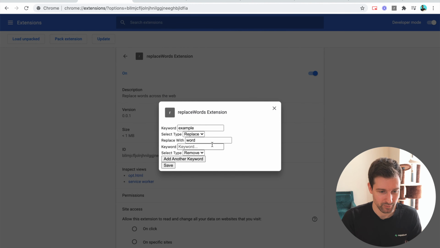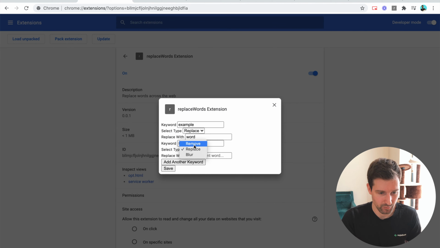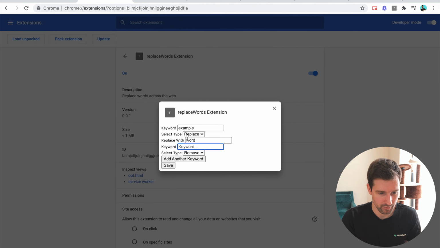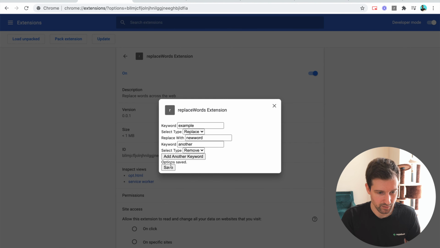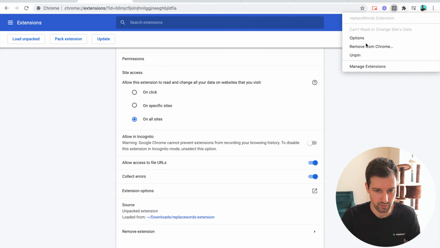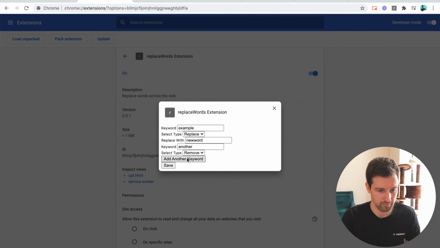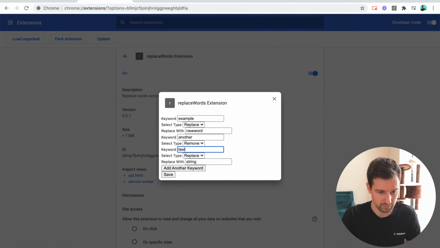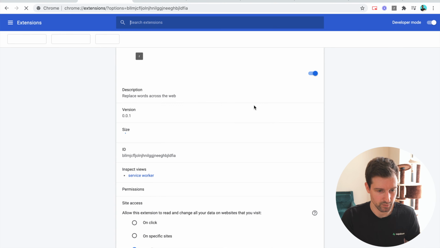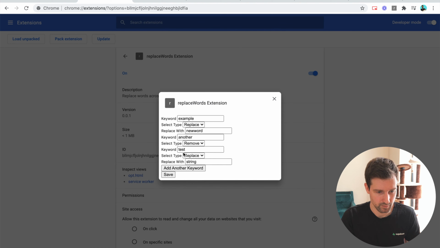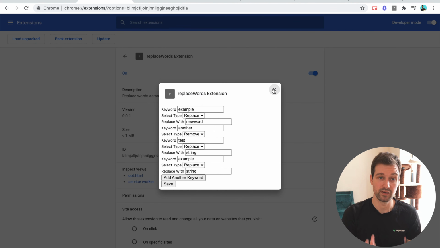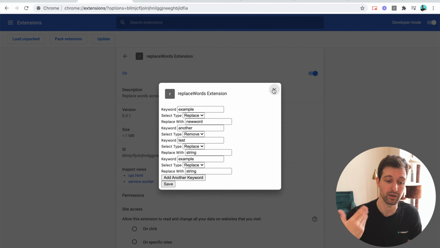So if we look at this now, if we go and replace, remove, yeah, that's much better. I'll change this, add this to be another, save, close, open again, yeah, add another keyword, test, save, options. Yeah, this seems like it's working correctly. And if we were to add one, yeah. Okay, so now we're happy with this part, we can move on to our content script.